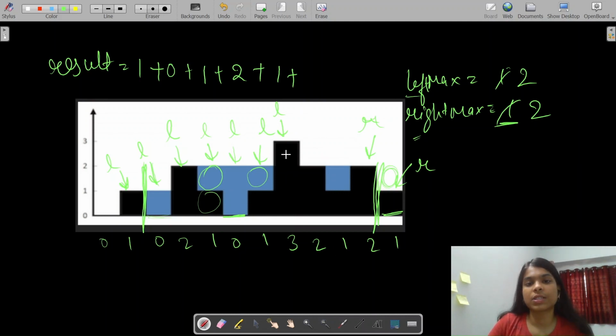Now as we can see here, the height becomes 3. So we will update our left max, which is 3. Now here our right pointer is less than the left pointer. Okay, so now we will move our right pointer and calculate the amount of water, which is 2 minus 1, which is 1. Now again move our right pointer. Now again calculate the height of water, which is 2 minus 2, which is 0. Now again move our right pointer.